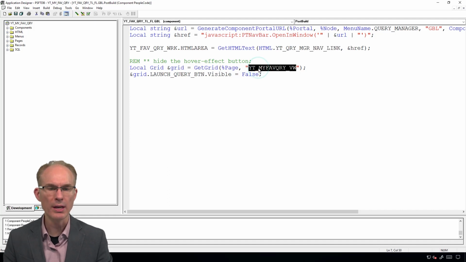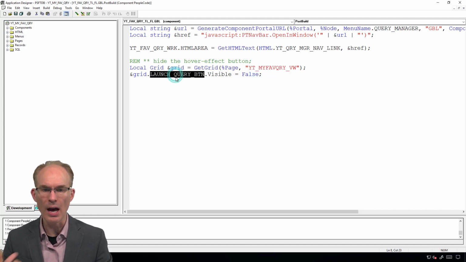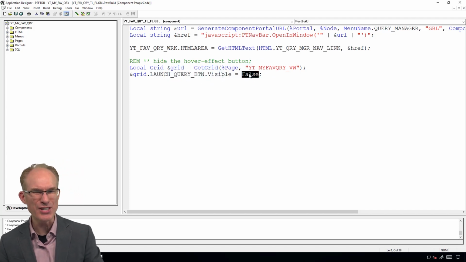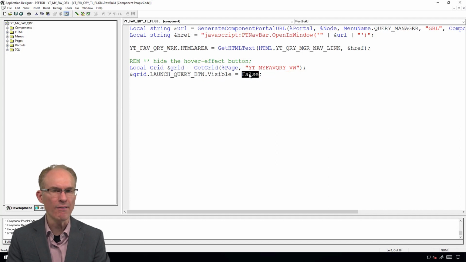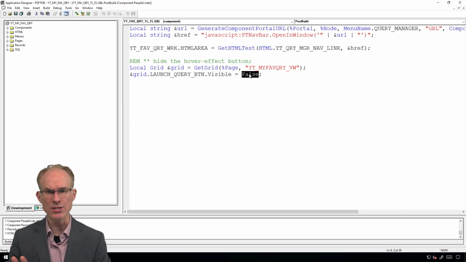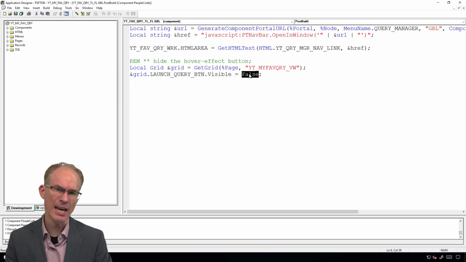Okay, the last thing that our post-build PeopleCode does is hide the hyperlink field. You can see here, we're getting a pointer to the grid and then hiding that launch query button, marking it as invisible. That's kind of interesting, isn't it? We don't want the hyperlink visible. We're only using it to leverage the hover effect. The execute PC on row group click causes the entire row to be clickable, even though the hyperlink is hidden. And by the way, the hover effect is a nice visual cue on a desktop, but it's irrelevant today on the mobile, or you might say for the non-sighted user.